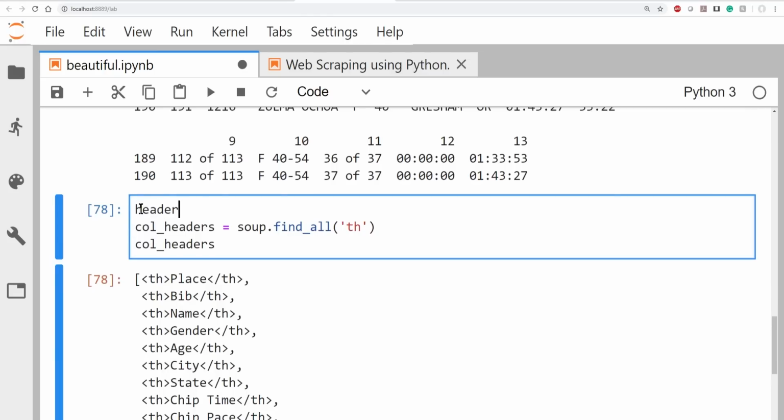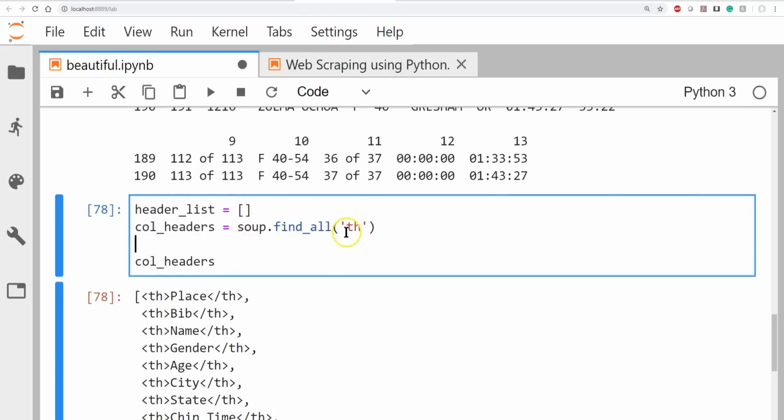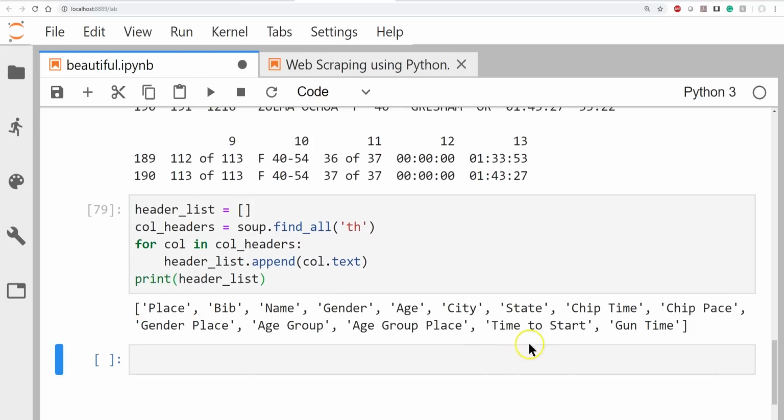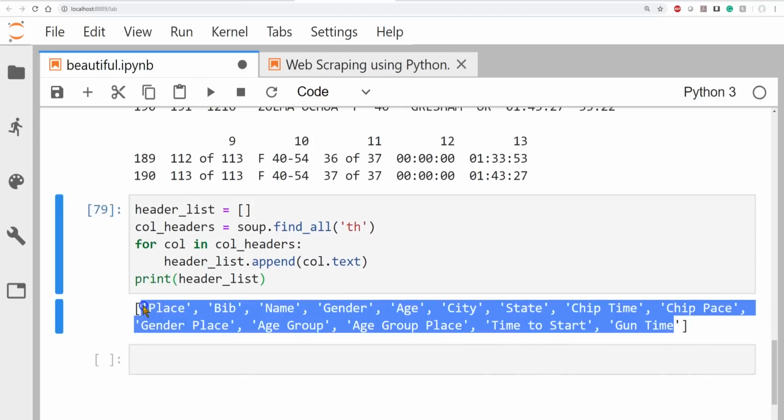We'll go ahead and do a header list equals our empty array, and then we can do for column in column headers, and we can take our header list and just append. And what do we want? We want the text from the column, so we'll just do column.text. And then if we come down here and we print our header list, let's see what that looks like. If we did it right, we should get a nice list of all the different column headings we want. So we have place, bib, name, and so on.